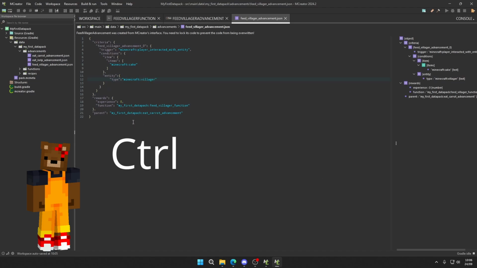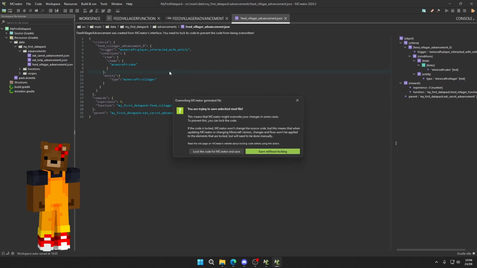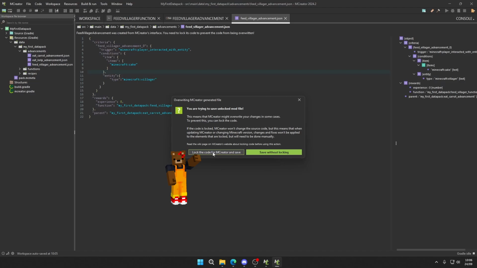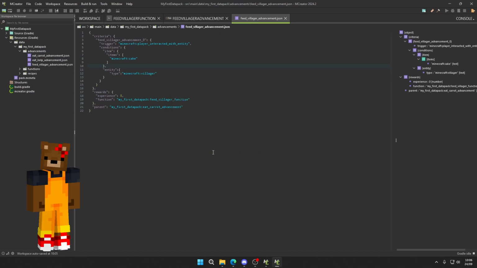Now hold Ctrl and press the S key to save. You will get a warning from mCreator because we have changed the code. mCreator wants to know whether we should prevent it from overwriting our changes if we make changes in the advancement tab. We don't want mCreator to overwrite what we've just done, so we'll click the button to lock the code and save.